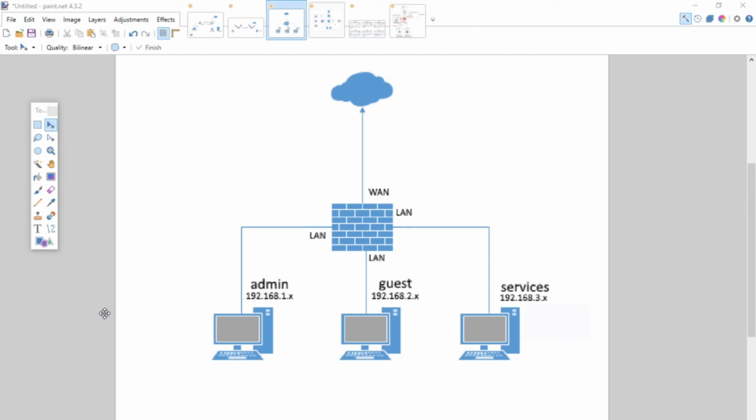So let's take another look at our topology again. Now we've gone through the firewall rules for the admin, for the guest, and the services, and we've looked logically at how these specific rules are controlling the specific segments and what the assets inside of the network can actually do. Which is really important.